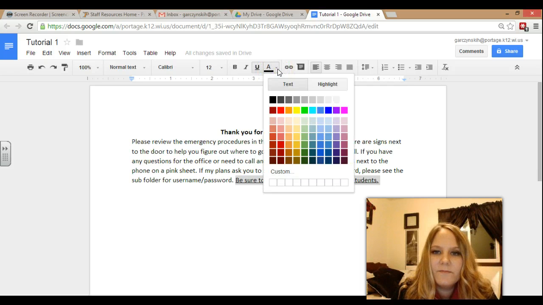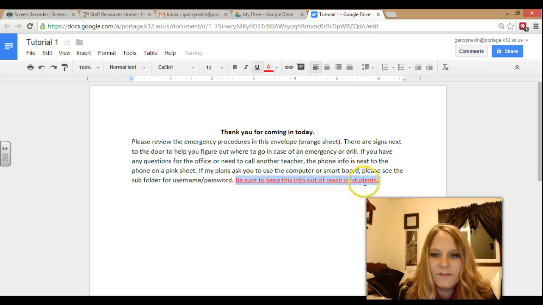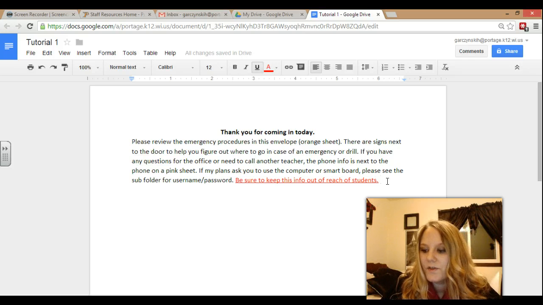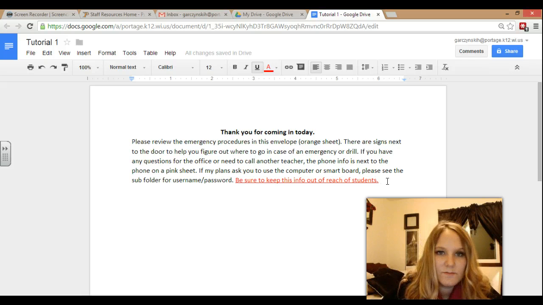That's the color that it's in right now. So if I click that, I have just that part of the text highlighted, and I can go ahead and change it to maybe a red, and that's maybe going to stand out a little bit better when the sub is reading this if I printed it in color. So that's how to change the basics of font. Those are just the very basics that you're going to need to know to use Google Docs or any word processing software. So the next thing I'm going to show you is how to change the margins.